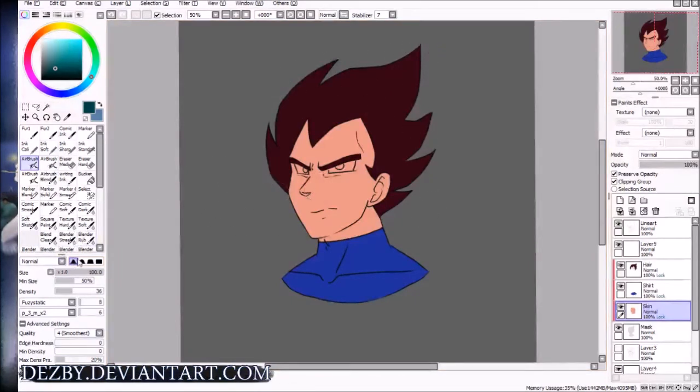So I like having it really soft, and the density is how see-through it'll be. So it's like opacity, but just how see-through it'll be. Min size is the pointy part. Like if I have it all the way to 0, it'll be pointy the lighter I push. If I have it at 100, it'll be fat.